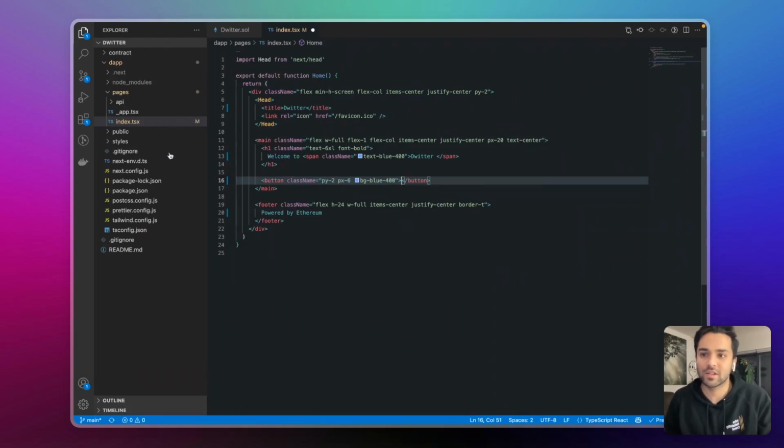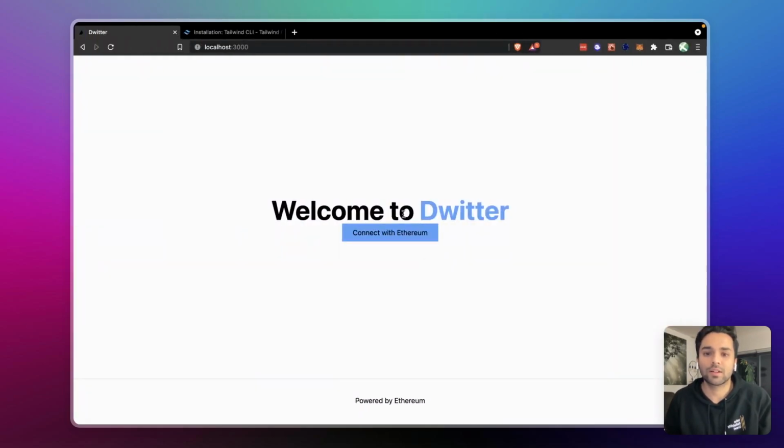This is Emmet abbreviations. You can just start using it, read about Emmet, and it saves a lot of time, and you just want to keep writing code really fast. So we can call this connect with Ethereum, right? So this will render a button.